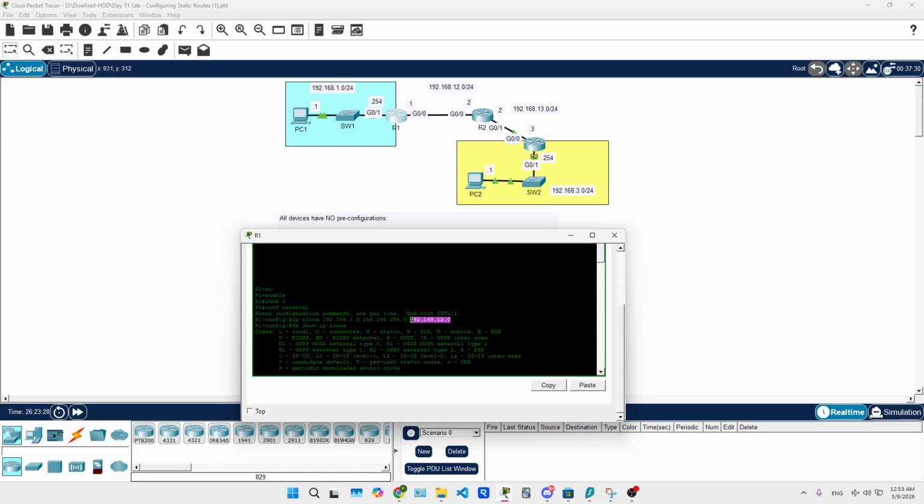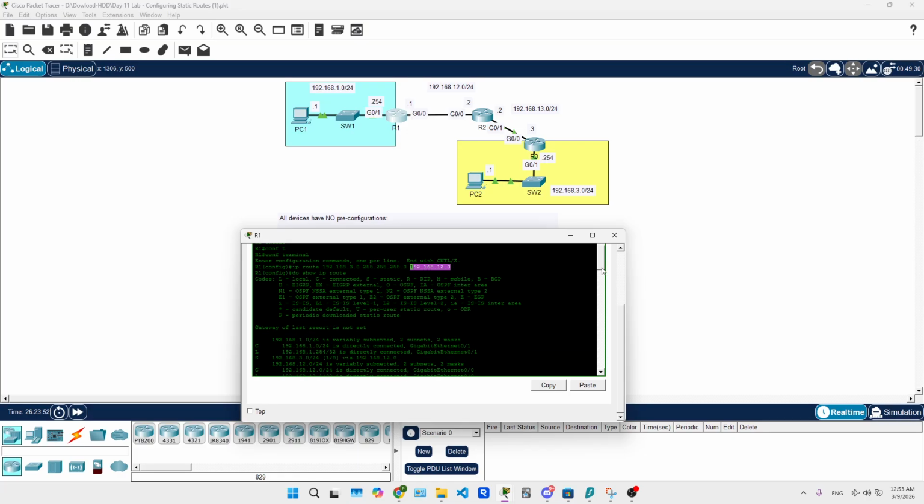From here, this is where I made a mistake. You can see here I put 192.168.12.0. Actually, it's dot two from here to here. So I'm telling my router one to go to R2 to forward my payload to R2, right? That's the mistake I made. You will see.